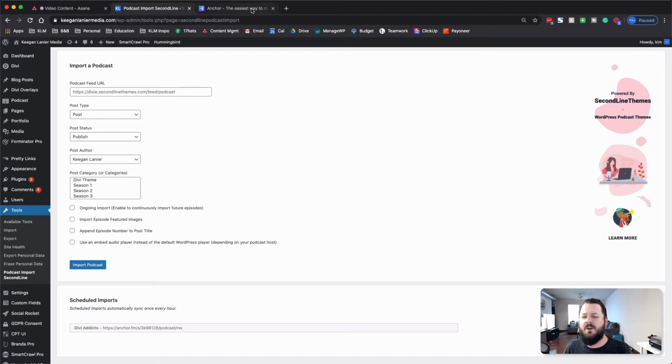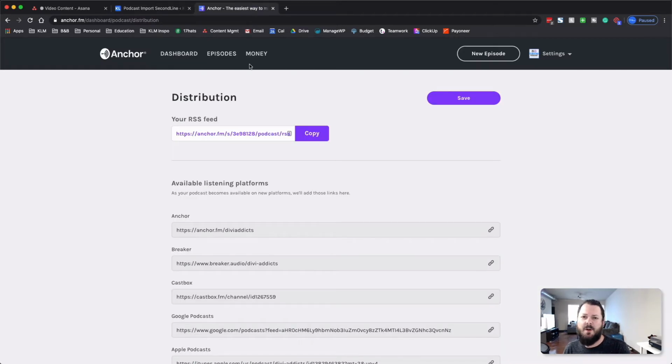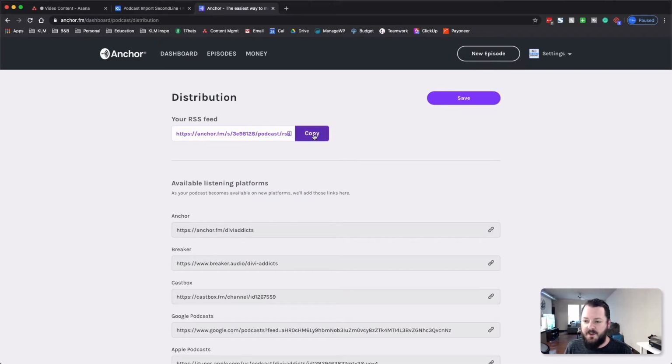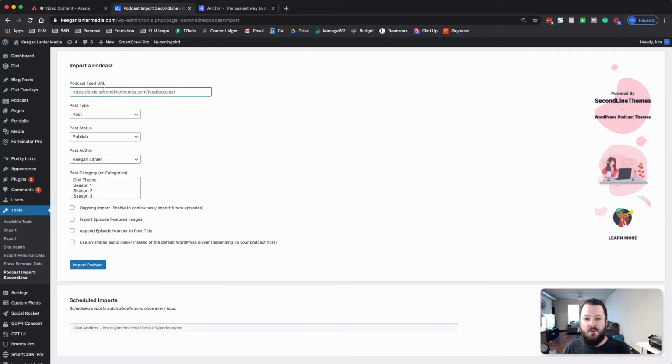And if you're using Anchor, we'll jump into the Anchor account real quick, and you'll be able to see that when you log into your account, you go under settings, click on distribution, and this is the RSS feed you're going to use. So you want to copy that distribution RSS and plug it in right here.